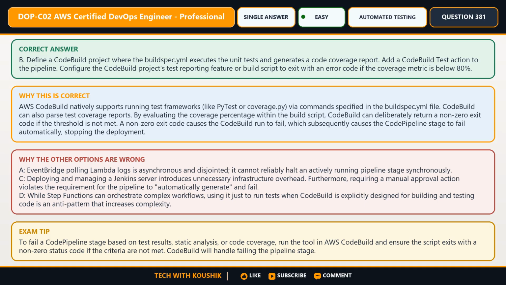The remaining options can be eliminated because A. EventBridge polling Lambda logs is asynchronous and disjointed. It cannot reliably halt an actively running pipeline stage synchronously. C. Deploying and managing a Jenkins server introduces unnecessary infrastructure overhead. Furthermore, requiring a manual approval action violates the requirement for the pipeline to automatically generate and fail. D. While Step Functions can orchestrate complex workflows, using it just to run tests when CodeBuild is explicitly designed for building and testing code is an anti-pattern that increases complexity.